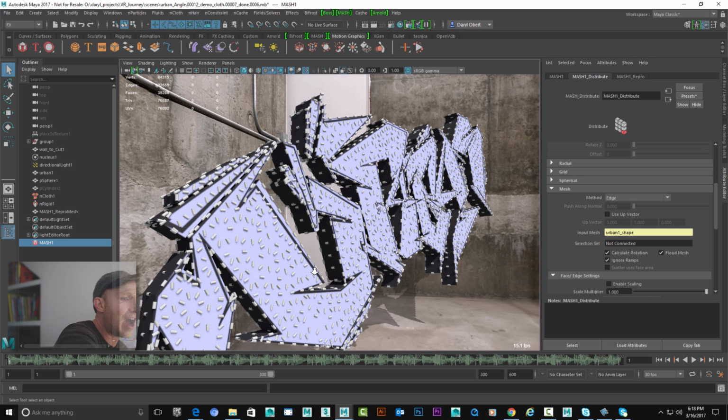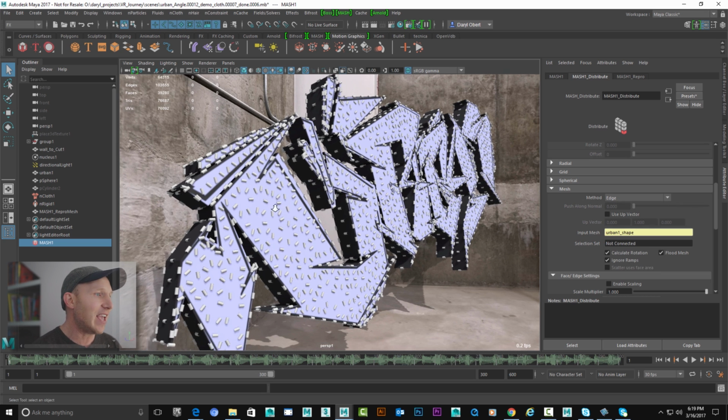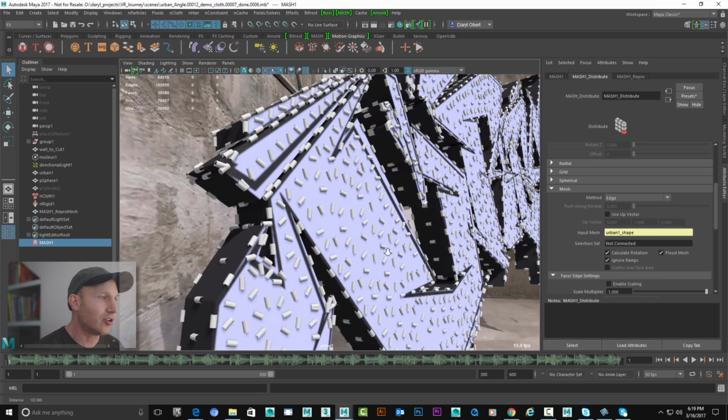I want just the outside edges of this piece of geometry to get those cylinders. And this is one of the things that's really nice: if you look here, you can actually use a selection set, a component selection set, to drive what objects the instancer is going to use as its input. That's really pretty cool. So what we need to do is get just the outside edges of this logo selected.